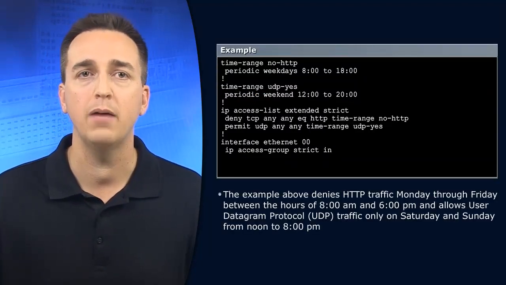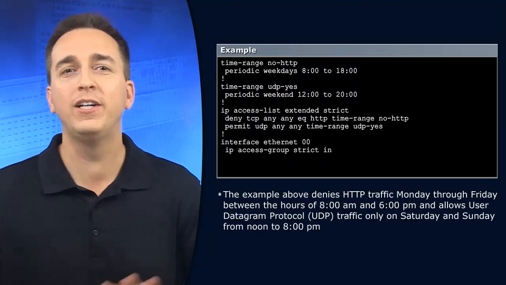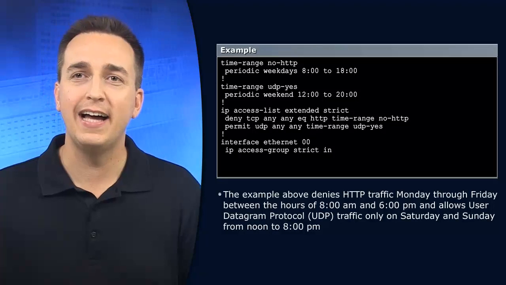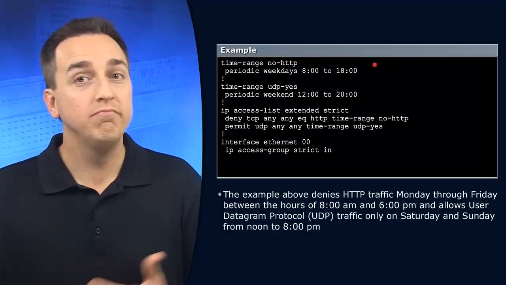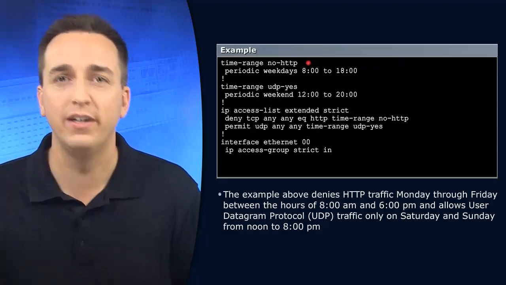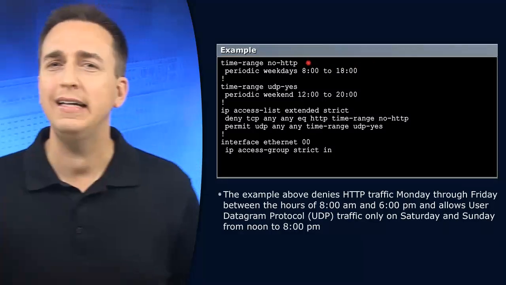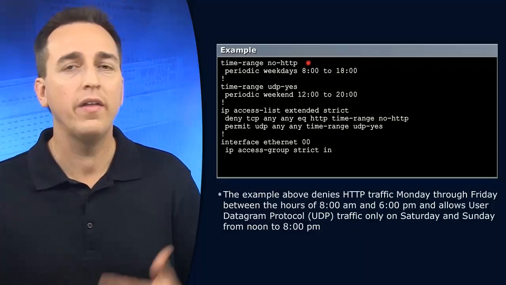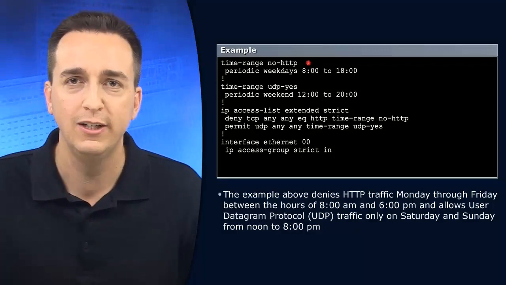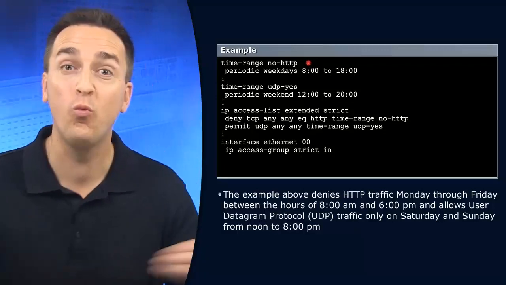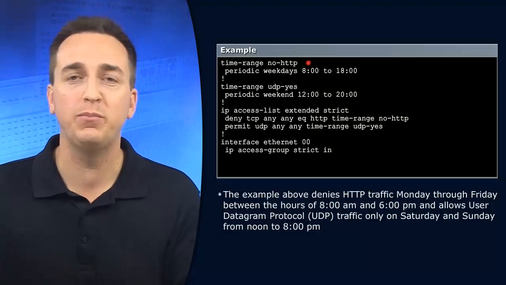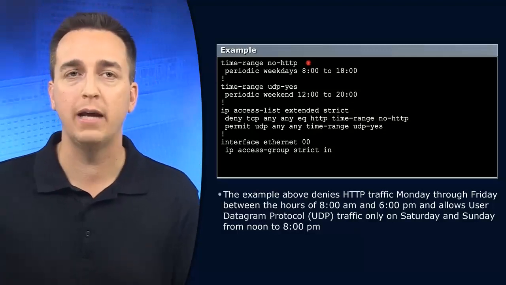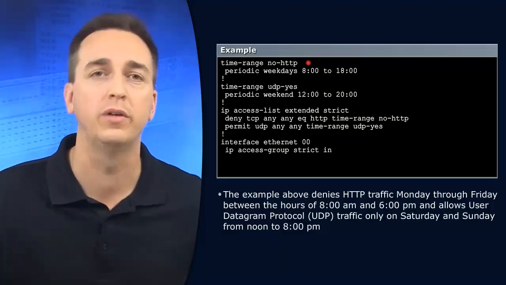So let's look at an example here. Now, what I want you to realize is that this example may not make perfect sense to you. You might be going through it and saying, well, why are they denying HTTP traffic at this time range? Well, it's just for demonstrative purposes. So don't look too deeply into when the traffic is being permitted or denied from a real-world standpoint. Just look at the configuration and walk through it with me.